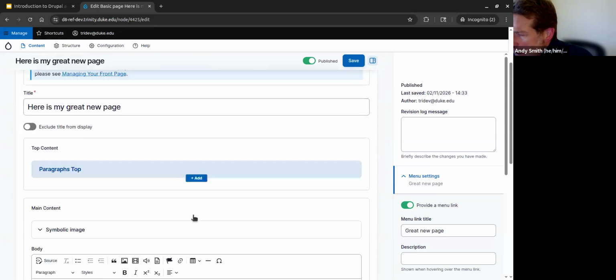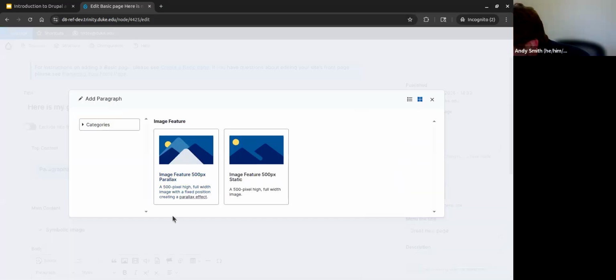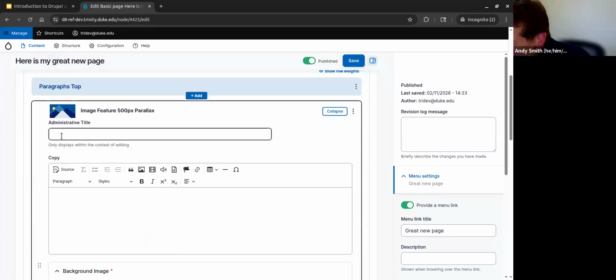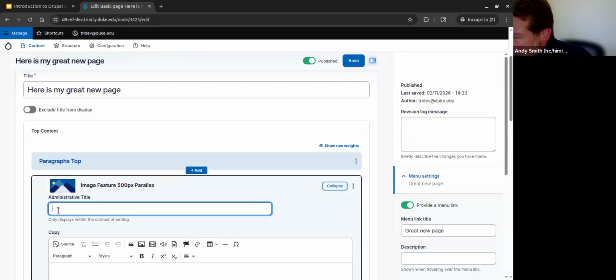I'm just going to go ahead and add one to the top of the page. I'm going to add an image feature static, or I'll do a parallax one. That's kind of fun. So I'm going to add an image feature parallax, and I need to add a title. The administrative title doesn't show up on the front end when a site visitor looks at this page, but it's just something that you'll see when you're logged in as an editor to help you know, oh, what's behind this door number one paragraph.